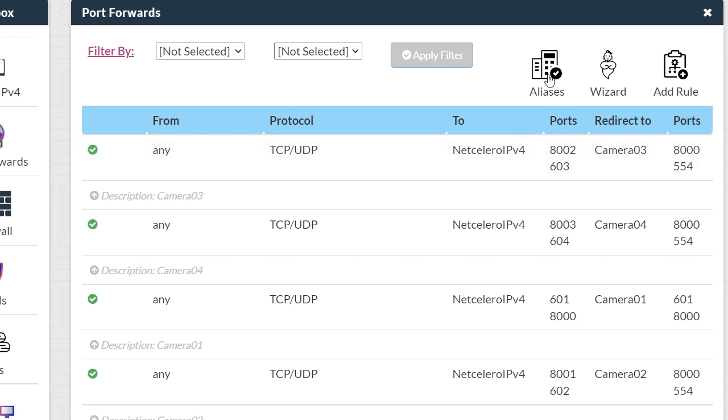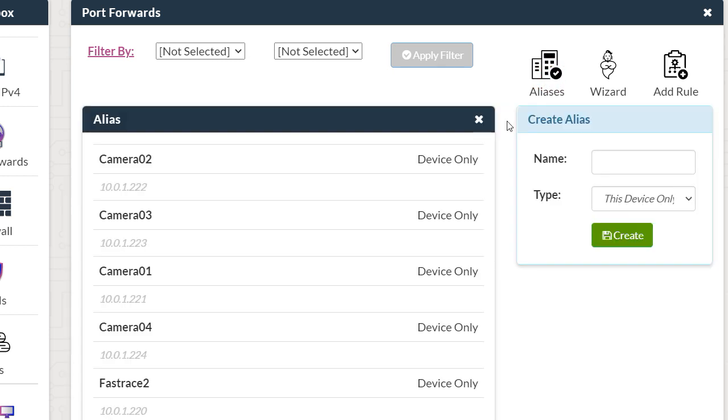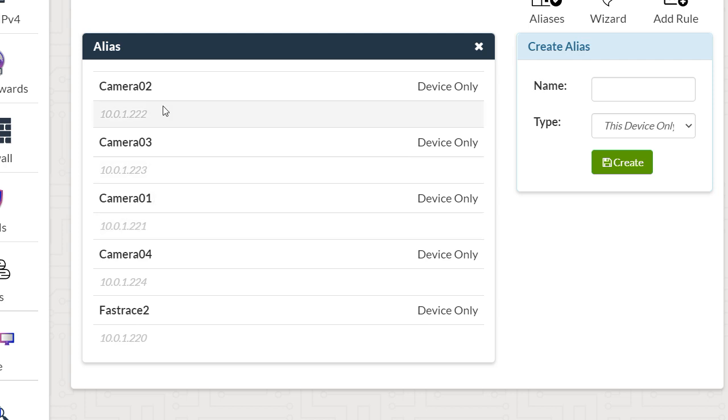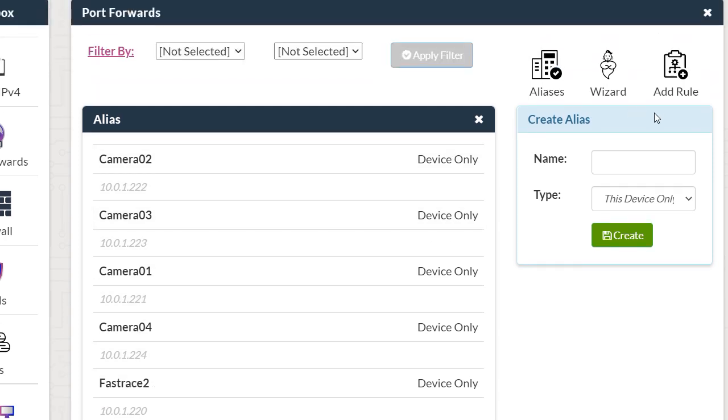So to create an alias, you simply click on the alias button, and you'll see currently listed here all the currently connected aliases. So I've set up the alias for each of the cameras. You can create a new one here. When you create them, you get the option to make it for this device only or company wide. What that basically means is if you create a company wide alias, it means as you configure any other devices on your account, you will have access to that alias.